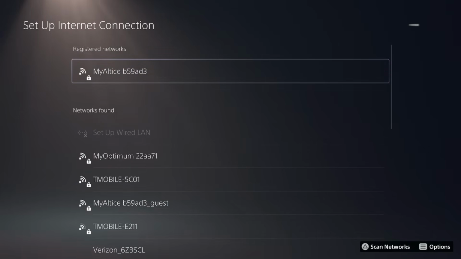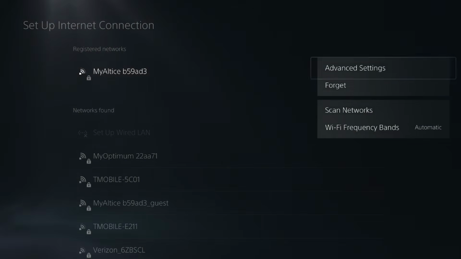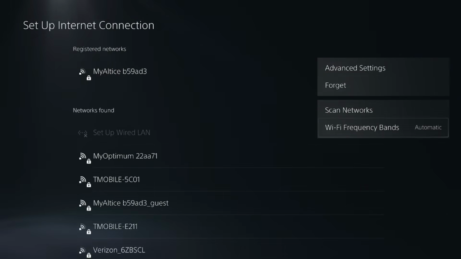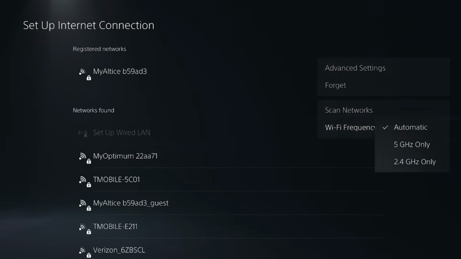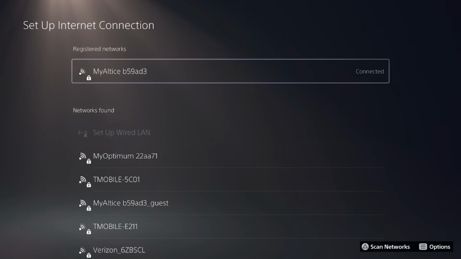Now, before we do anything, what you want to do is press the menu button on your PlayStation 5 controller, which is located on the top right. Right above it, it's going to have like three bars, and you just want to select it. Then it is going to open up something that looks like this. And what you want to do is change Wi-Fi frequency bands from automatic to 2.4 gigahertz only. Now, this is something that actually does help out significantly. So then go ahead and try to reconnect to the hotel Wi-Fi one more time.